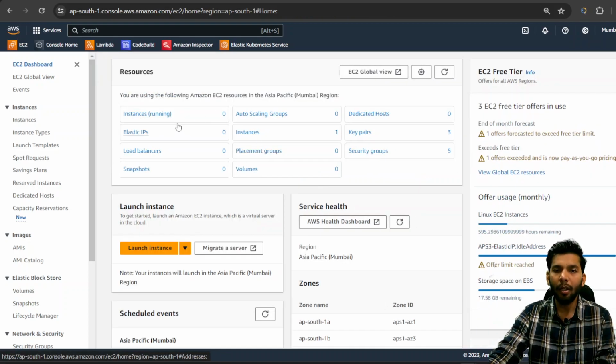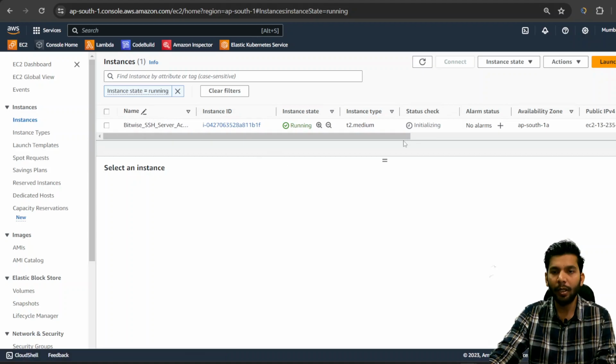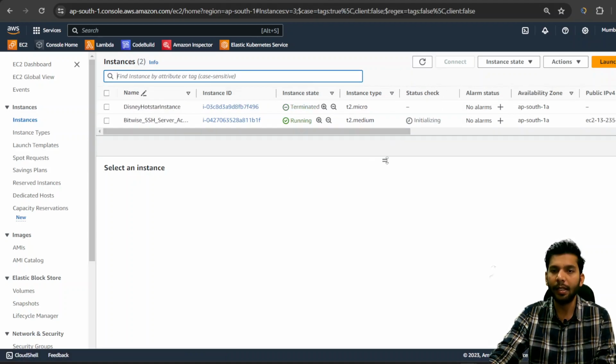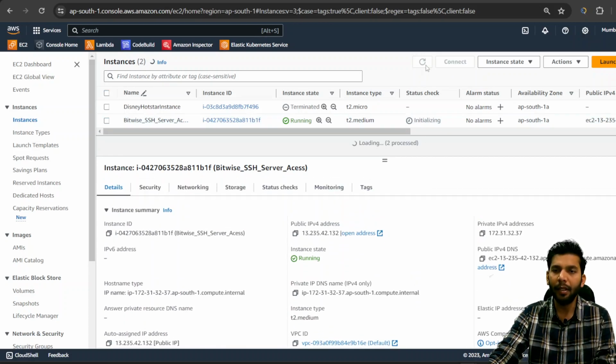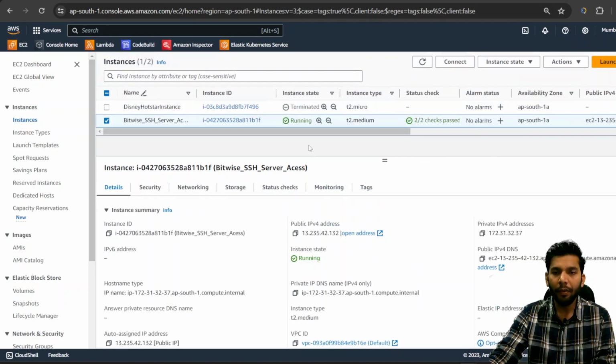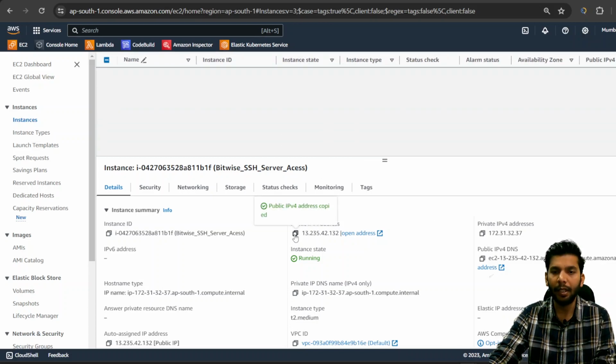Now come back to the instances and check the status over there. It is still in the initialization phase. We need to wait a little bit until the status check completes. We can perform some things earlier, but sometimes it will actually fail. Now if you see over here, this complete environment is ready. It is showing t2.medium and this is done. And let me take the public address.